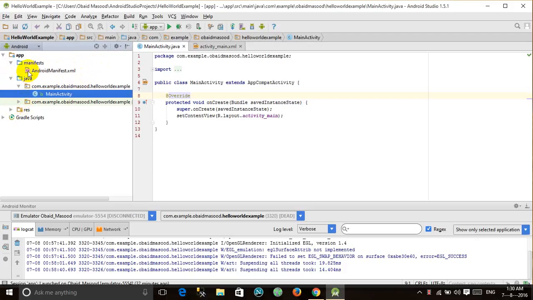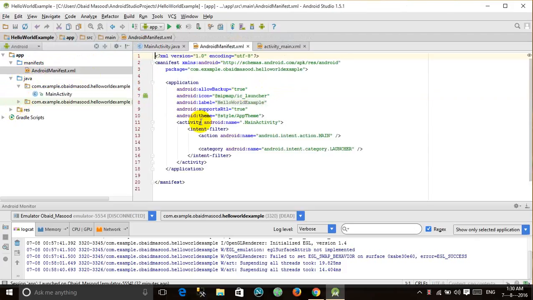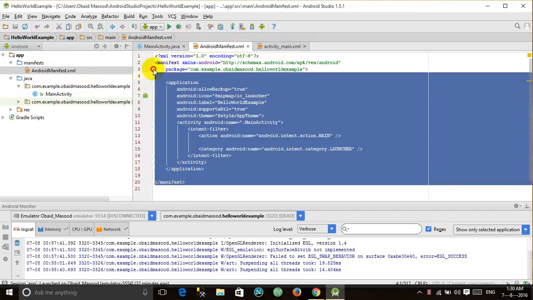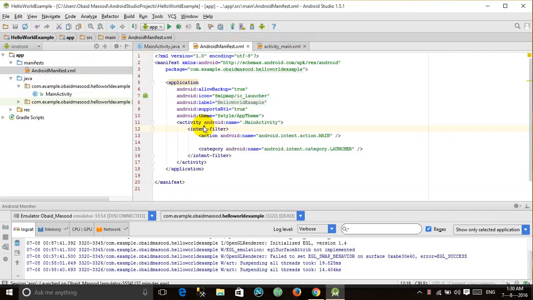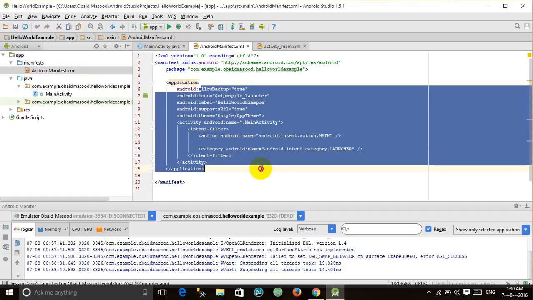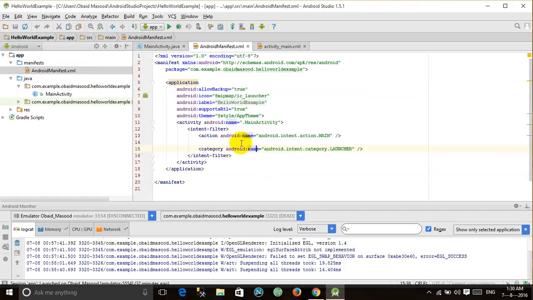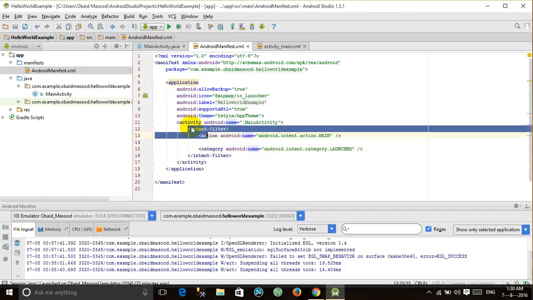The most important file is the manifest file. The manifest file contains all the configuration of our application. For now, you don't have to worry about it; we will explain all of them later. And the intent filters, all the activities that we create over here, the Java files that we create, must be registered over here.